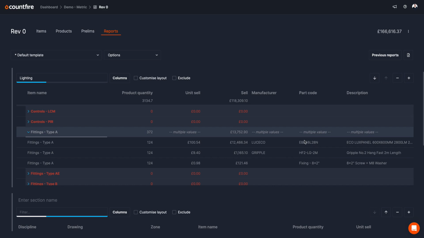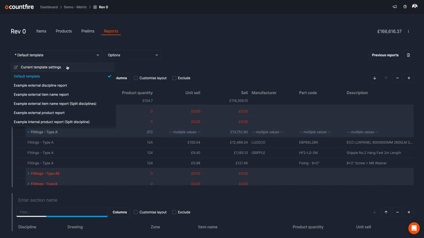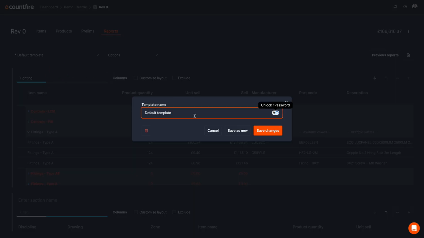Once you've created the template for your report, you can save the template by going to Current Template Settings in the Template menu. You can change the name and save as new, or save changes.